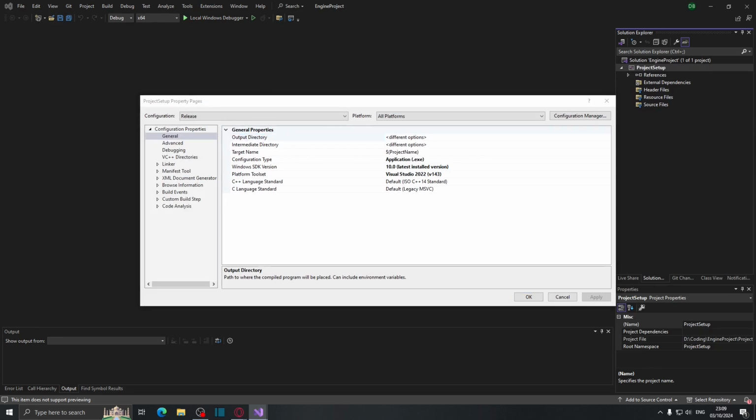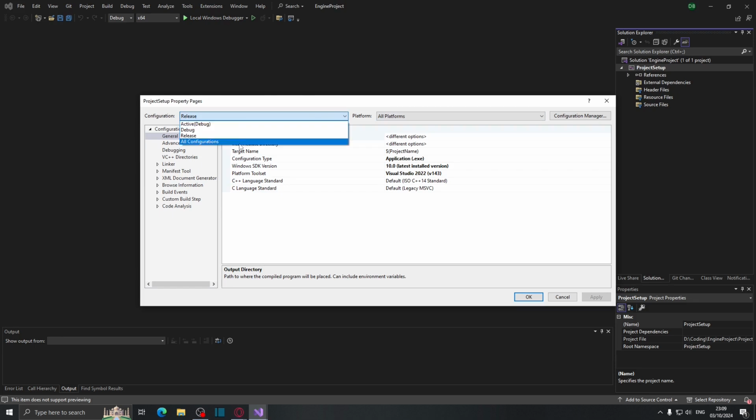For output directory, I will change all configurations to be set up like this: solution platform configuration project name. This way every project gets their own folder. This is very important when you're making larger projects that have resources and other files that you want to deal with. You can just do it for release.